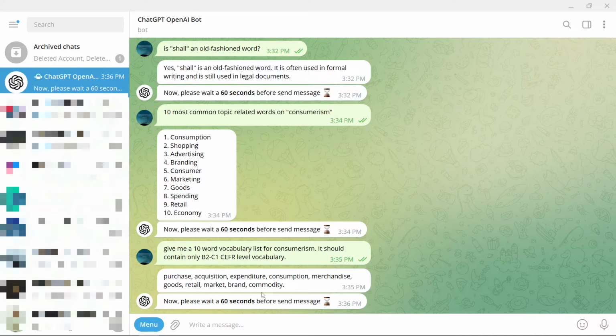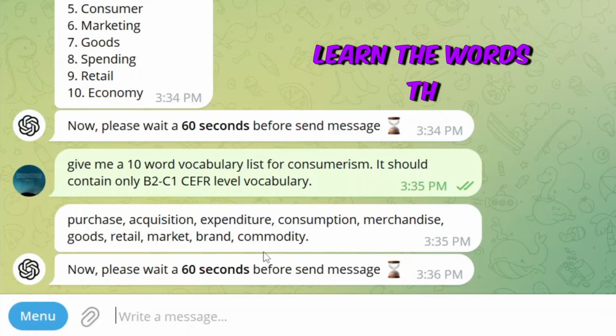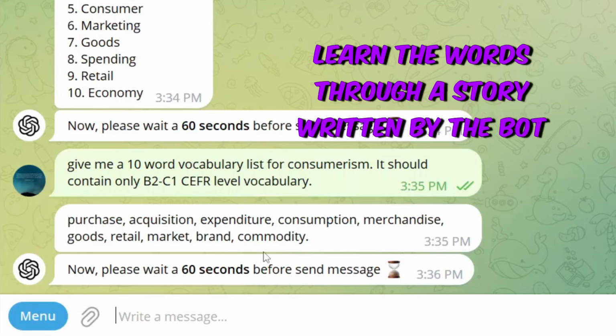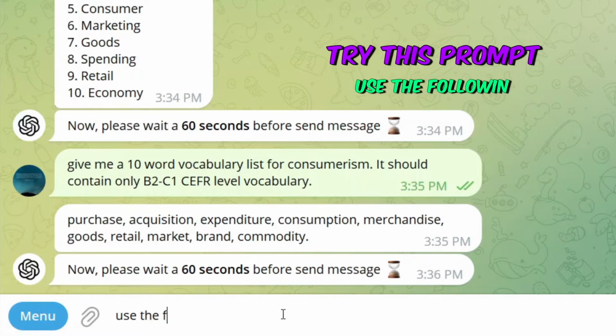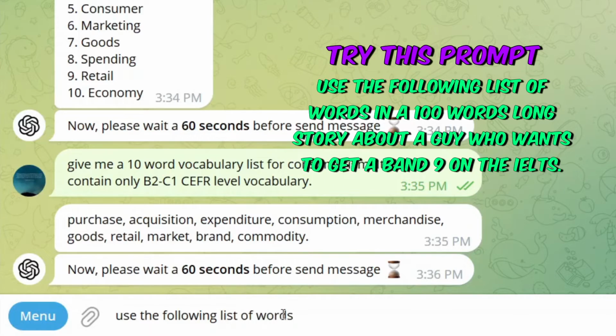Now you can do even more. You can learn these words more deeply by using a story, and you can use the bot to write the story for you, okay? Let me show you how. Use the following list of words.